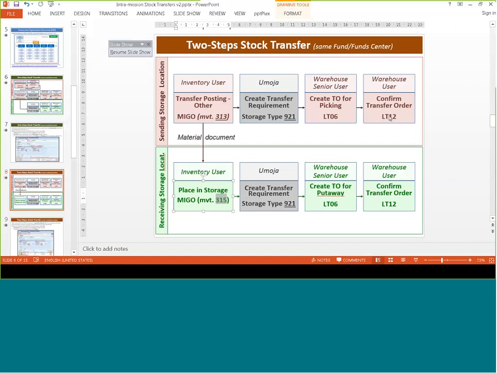The part of warehouse is very similar. So it's the same thing. After the first Migo, you have the transfer requirement for picking, and after the second Migo, you have the transfer requirement for put away. So the same T codes, same process for warehouse senior users.